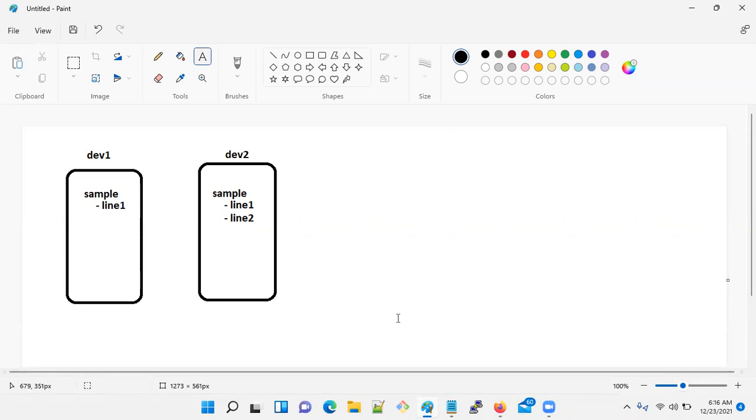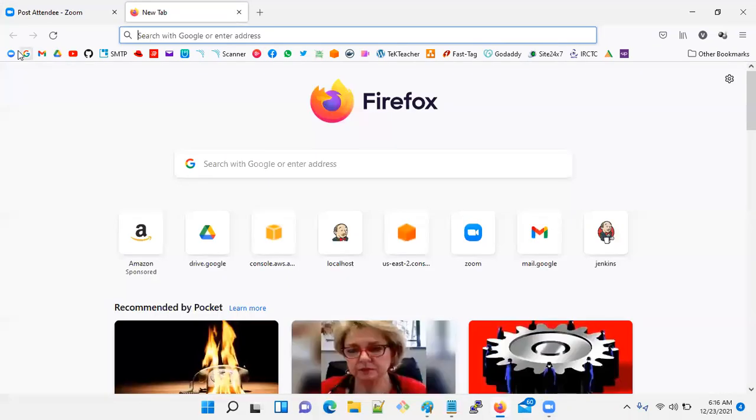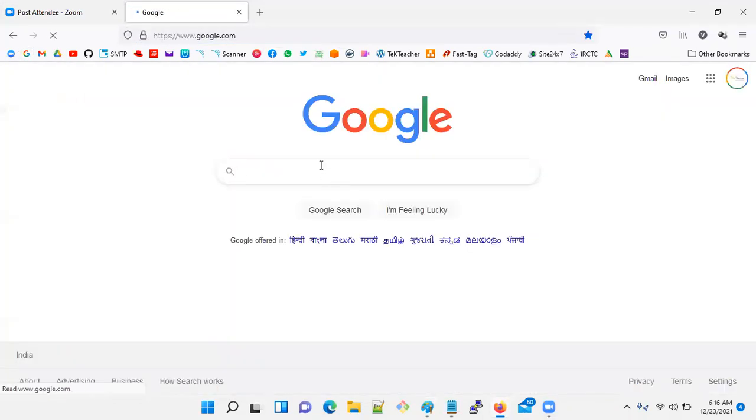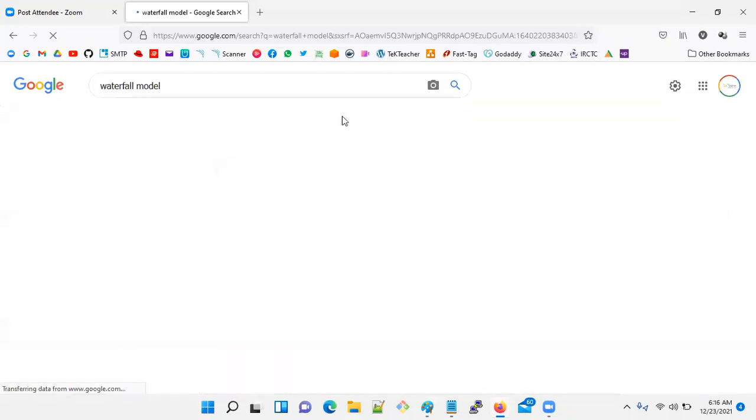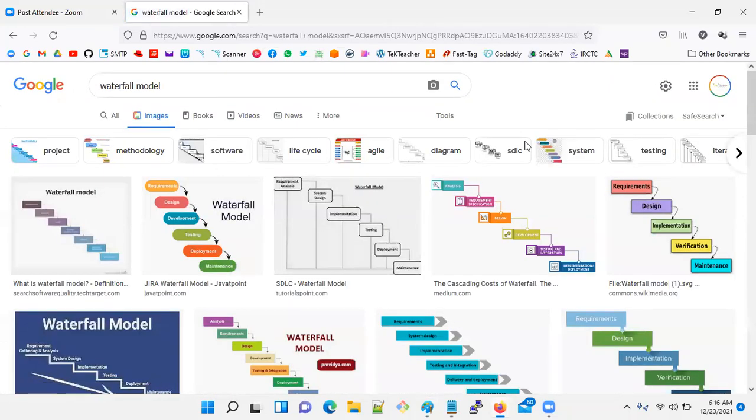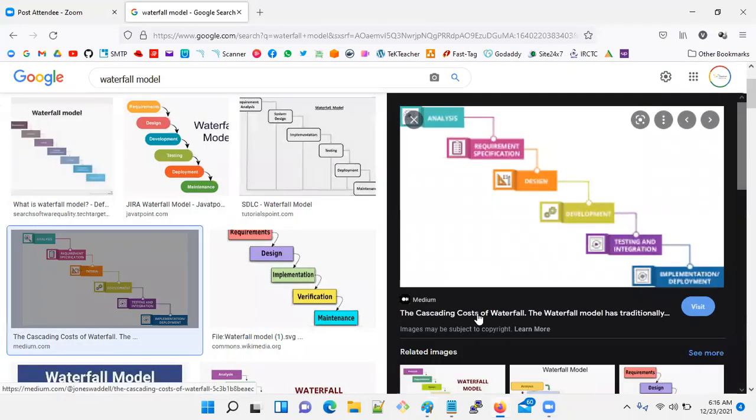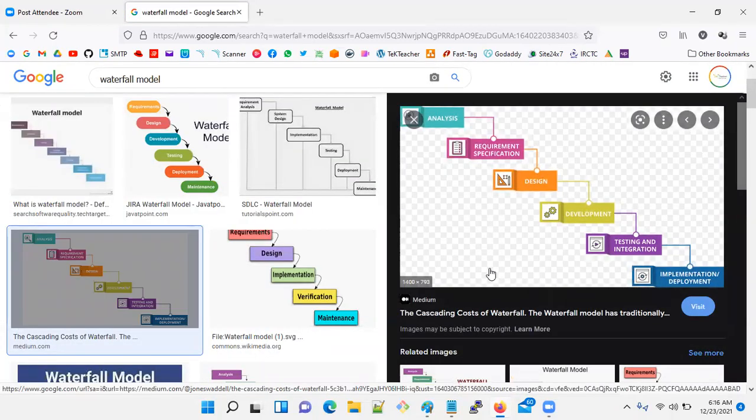See, in olden days, how the projects were run: I think you guys know about the waterfall model. This is the process they would follow to develop the project. Waterfall model, scrum model, agile model or agile methodology, different models we have to develop software in software companies.